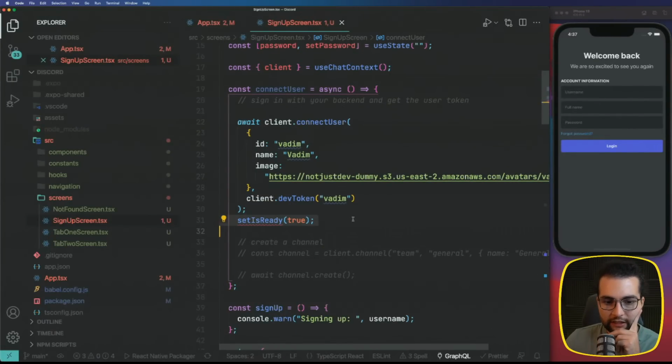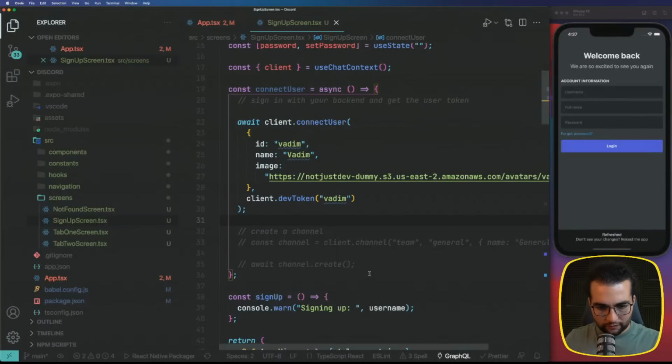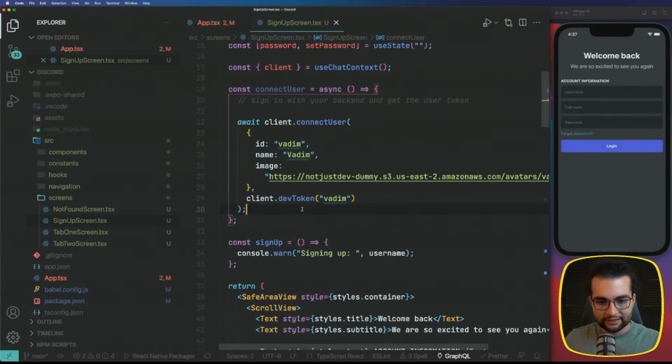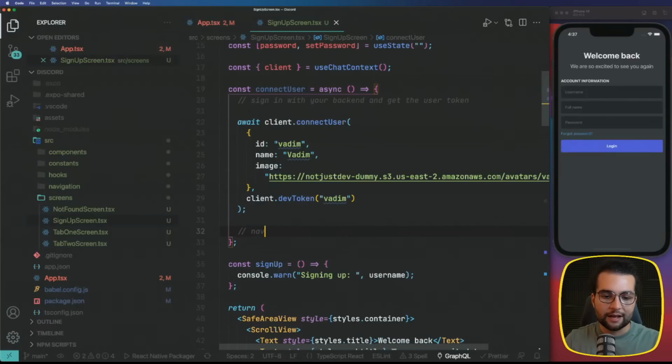Here, do we need set is ready? No, we don't need set is ready. And we don't need this creating of a channel. We will need something else. Basically, somehow navigate to the home page.